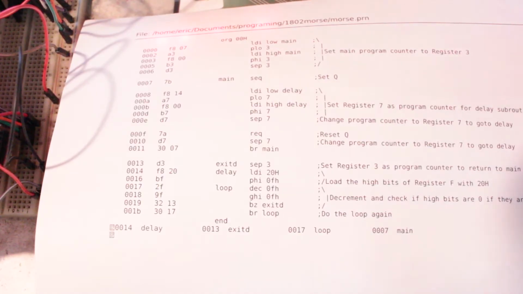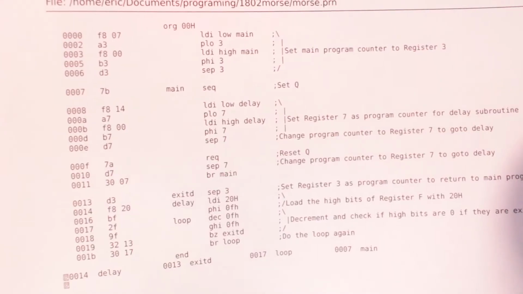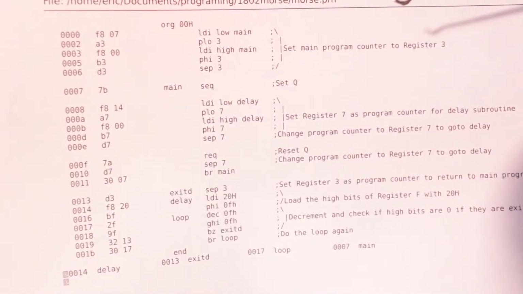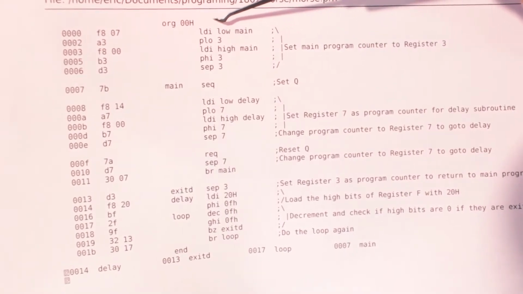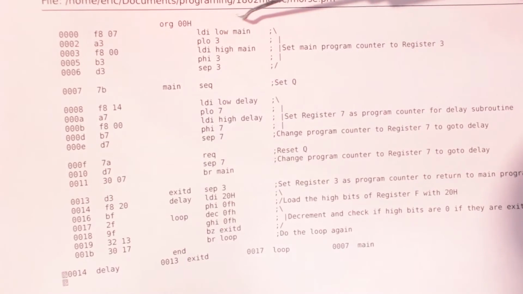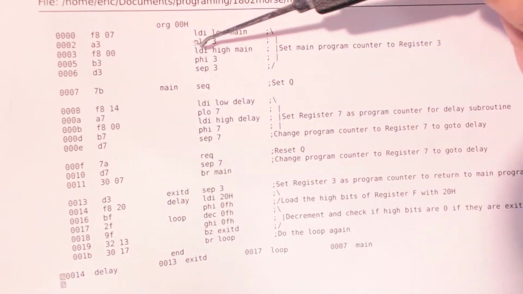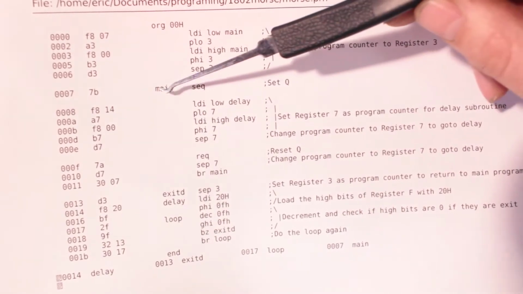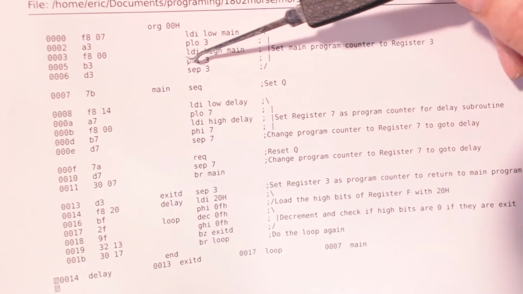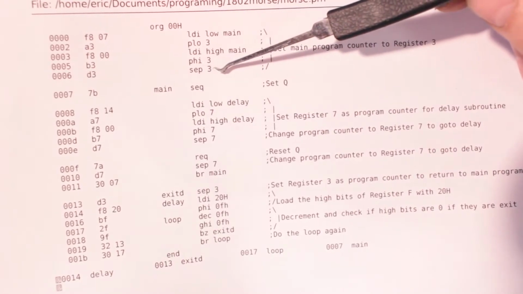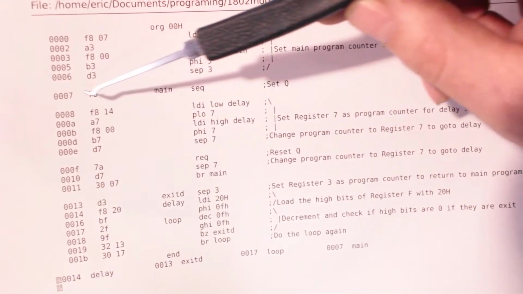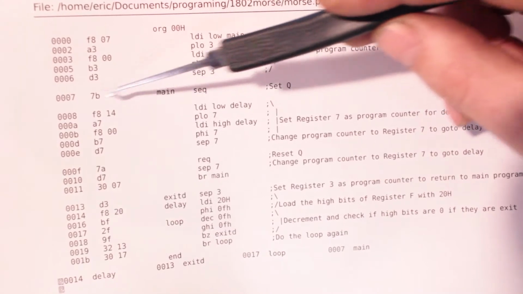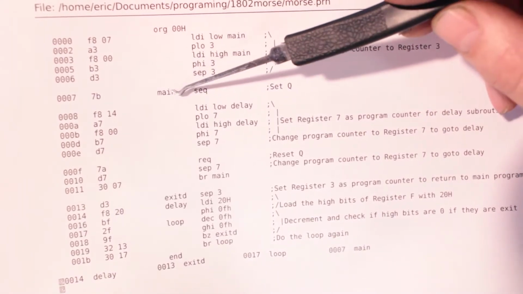So here's the program that's running. This is up on GitHub in case anybody is really interested. I'll put a link down in the description. We're loading D immediately with the low bits of this main address, and we're storing that in the low bits of register 3. We're loading the high bits of this address. We're storing those in the high bits of register 3, and we're setting the program counter to be register 3. So that loads 07 and 00. So 07 is the location of the start of main.